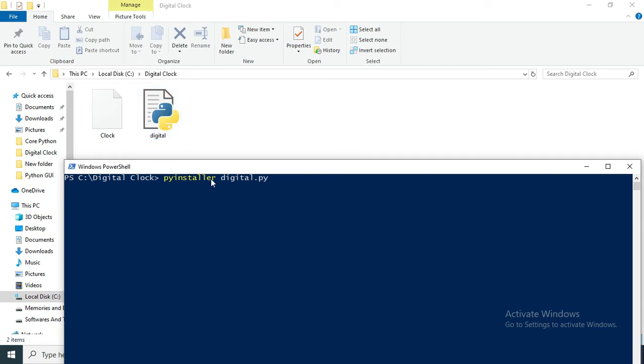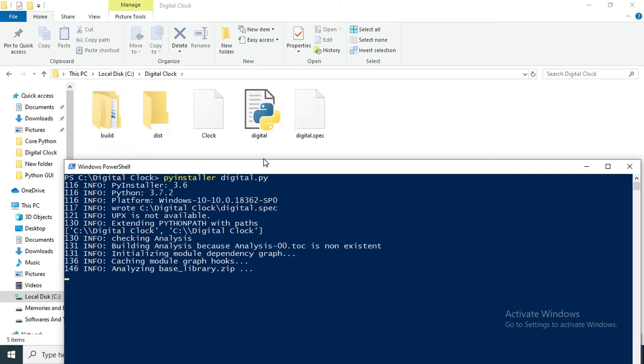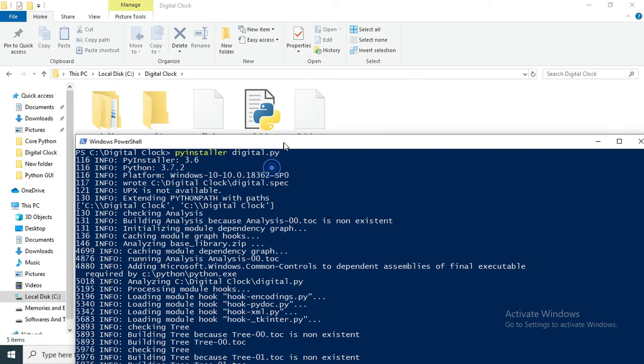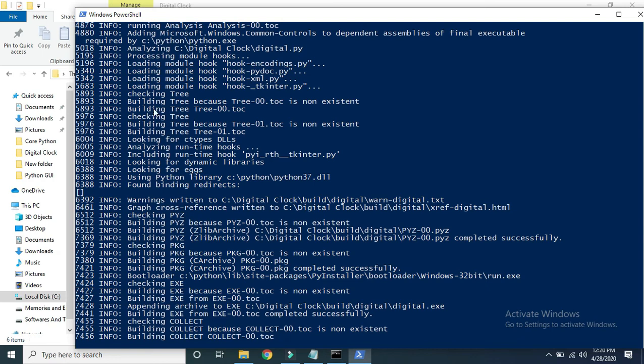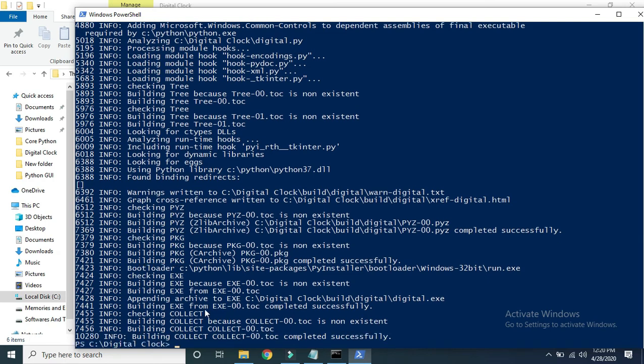So what this command will do is convert this digital.py into digital.exe. So press enter. It will take some time. In the background it will try to create .exe from .py, so you have to wait for some time. Okay, now see here, the process is completed. Now you have to minimize this window.